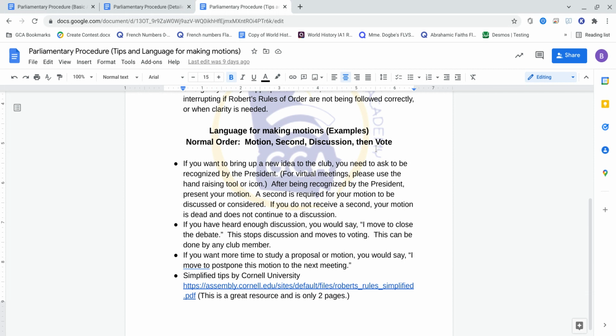And then once you've made your motion, you say, I move to... Then once you've presented your motion, a second is required for your motion to be discussed or considered. This means that someone has to second your motion. It can be any club member. If you do not receive a second, your motion is dead and does not continue to discussion. That means if no club member says, I second your motion, then it is dead. It is no longer being talked about, it's over.